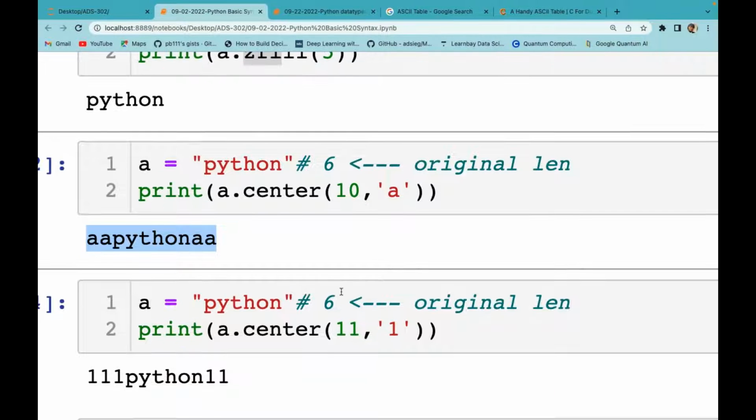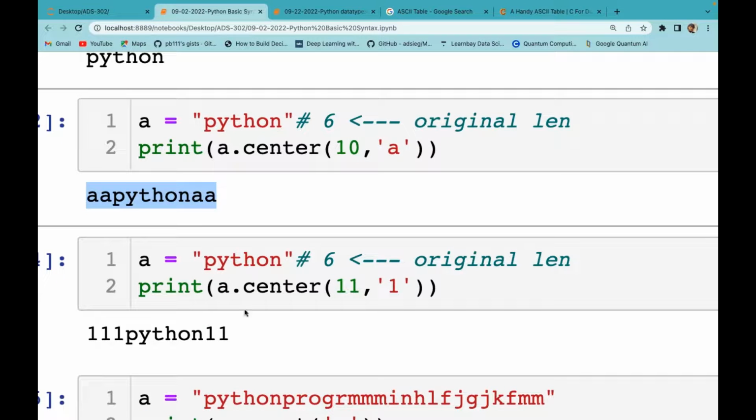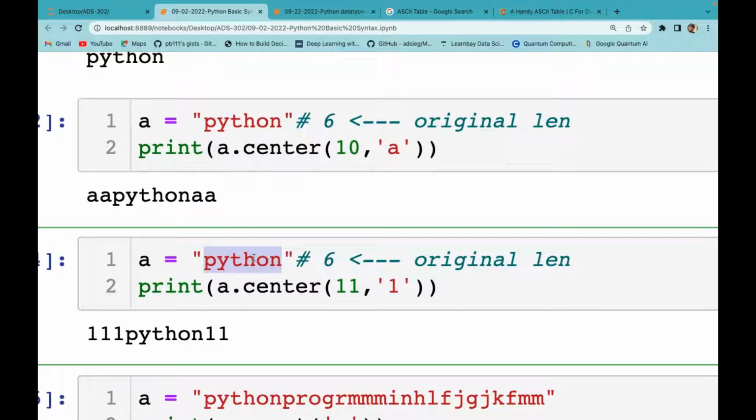So if it is 11, which is odd, right? It's not possible to make it exactly center, but one extra character can be added to the left side. So this is the center. Ultimately, this string should be in the middle. That is the meaning of it, not exactly center. It should be in the middle.